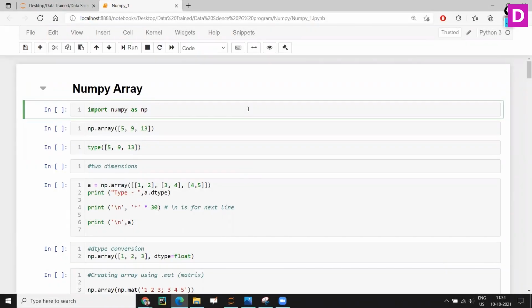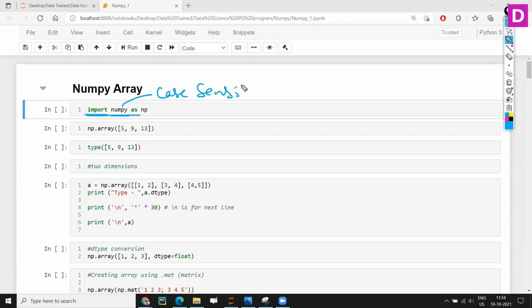First of all, if I want to use NumPy, I have to import the library, right? The very first thing, before you use any NumPy techniques or functions, is to import it. Without importing the NumPy library, you will not be able to work on any NumPy operations. So you have to import NumPy. This is case sensitive, right? Case sensitive. All right, let's begin.